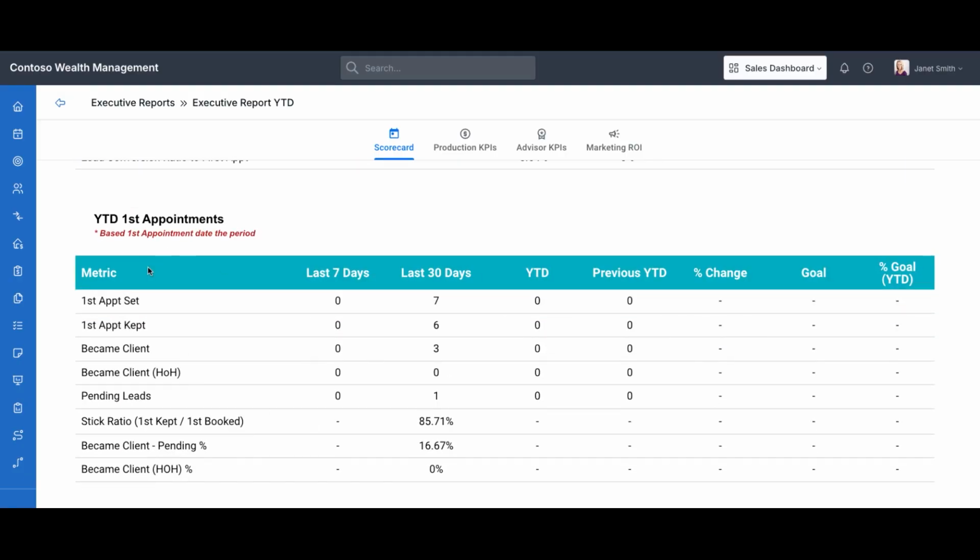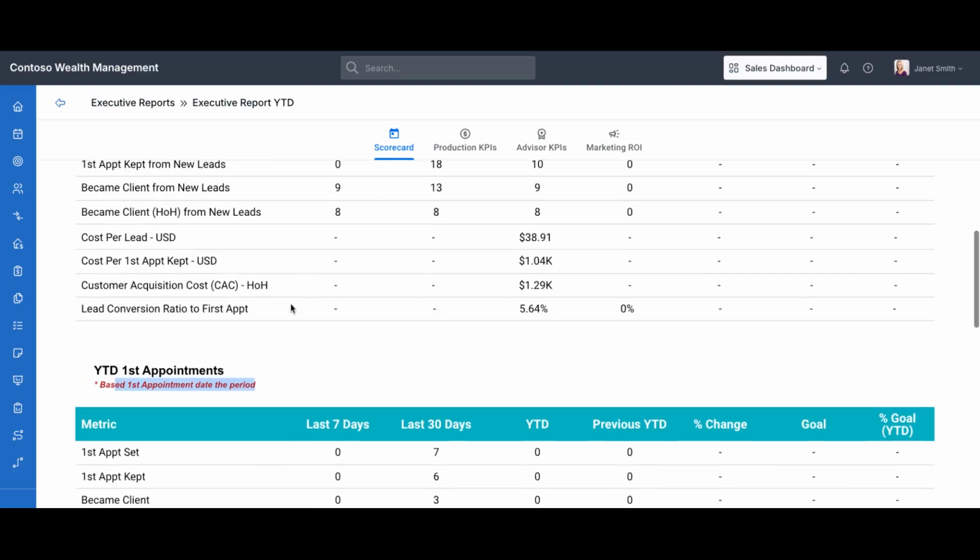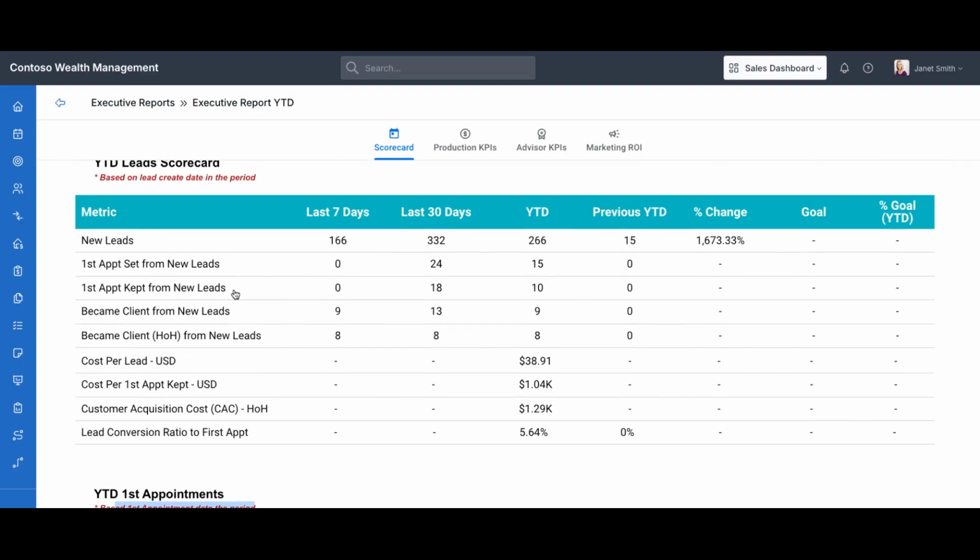The year-to-date first appointment set table measures all first appointments set during the current year, regardless of when the lead was originally created. For example, a lead may have been added last year, but if the appointment was scheduled this year, it will appear in this table. As a result, the appointment will appear in the year-to-date first appointment set table, but not in the year-to-date lead scorecard table. This provides a quick overview of your leads' performance and quality, showing how many are converting into clients, the associated costs, and your customer acquisition cost.